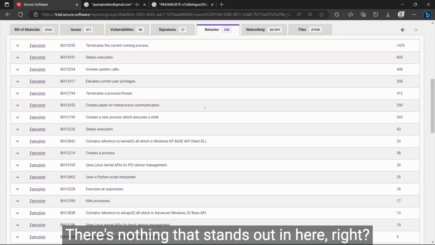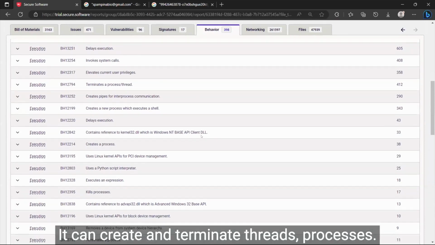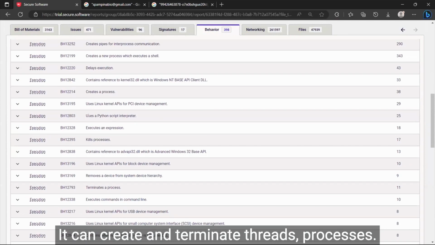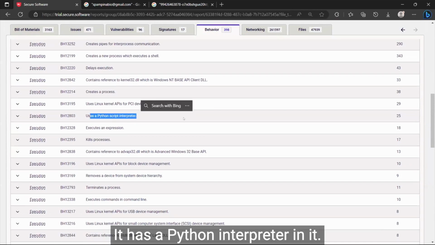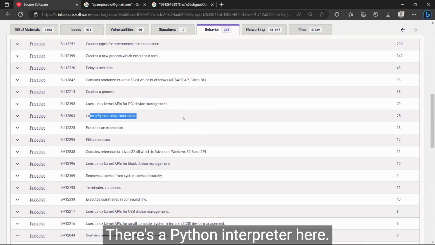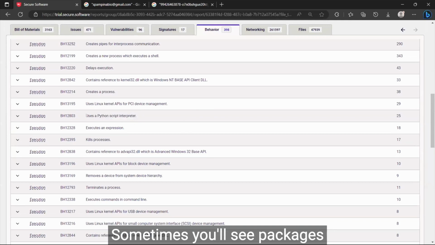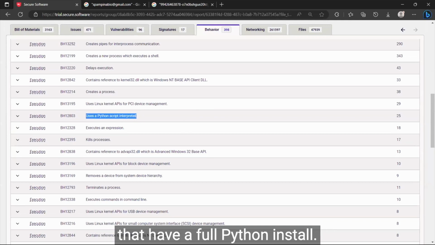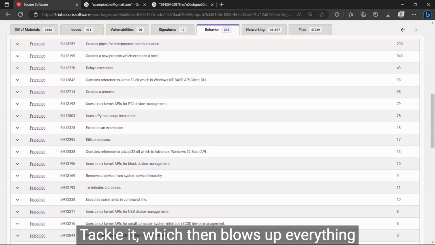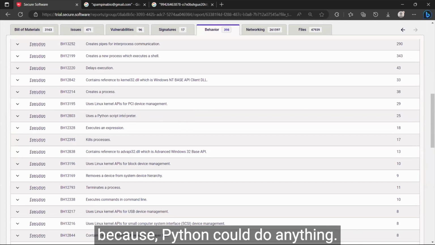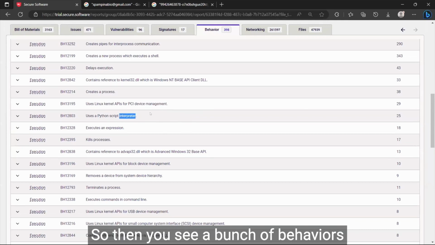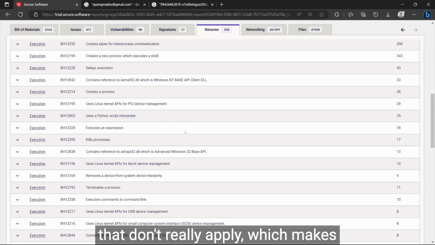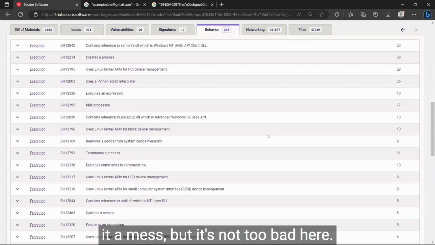There's nothing that stands out in here, right? It can create and terminate threads, processes. It has a Python interpreter in it. We've seen that in the bill of materials. There's a Python interpreter here. Sometimes you'll see packages that have a full Python install tacked with it, which then blows up everything because Python could do anything. So then you see a bunch of behaviors that don't really apply, which makes it a mess, but it's not too bad here.